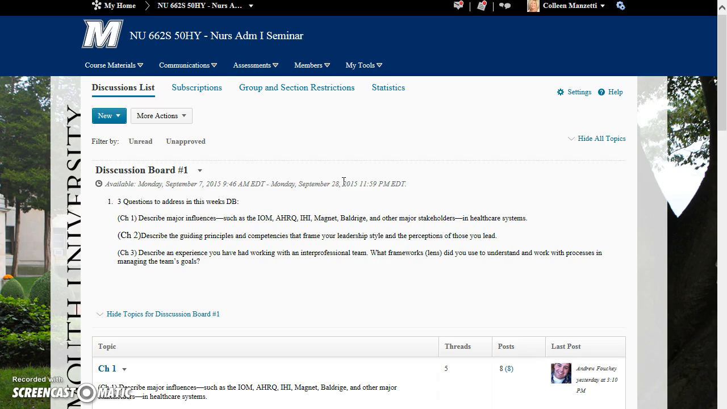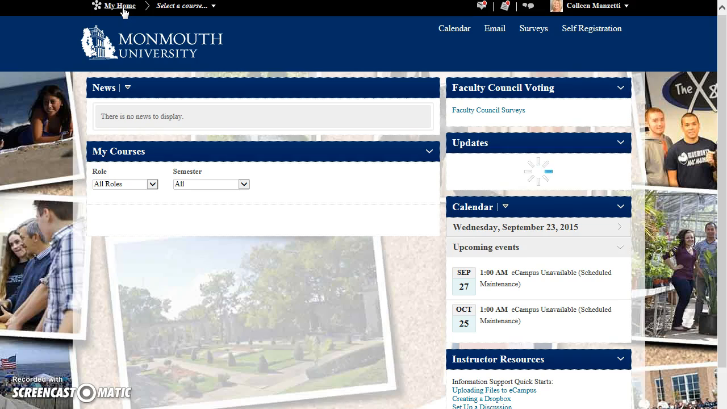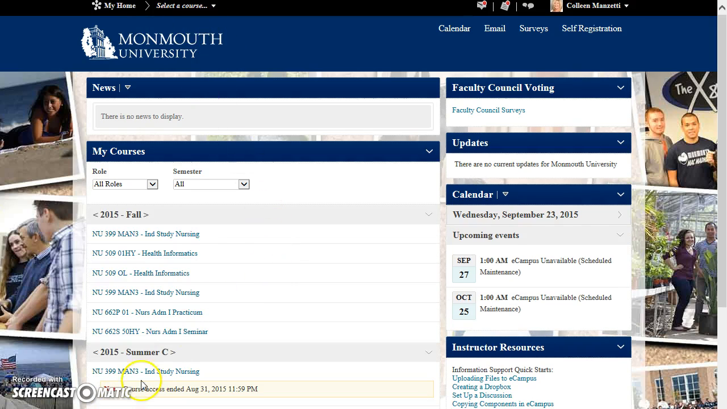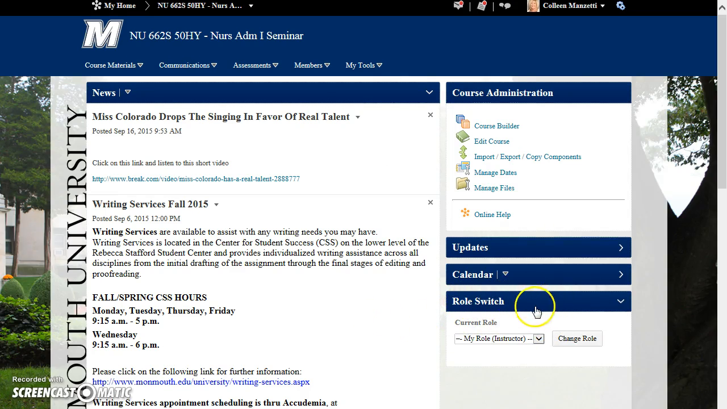So let's double check that. If you go back into your course, and over here where it says role switch, you always want to make sure that you are on my role, instructor. You can go look at what you did as a student, but if you're in as a student and the time frame has gone away, you won't be able to access the discussion board. That's the only thing I can really think of that is keeping you from seeing your discussion board. So check that out to make sure that you are in your course as an instructor.